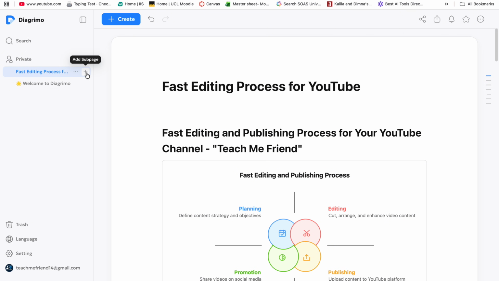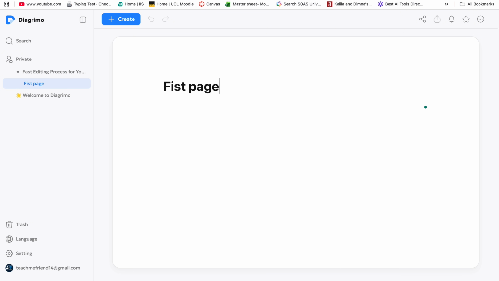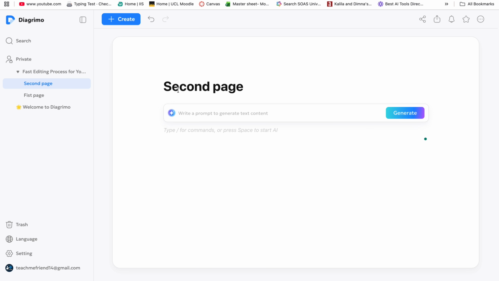You can see a plus sign to the right here. You can click there to add a subpage for your diagram. You can give it a name, and that way you can make your work more streamlined. Here you see I've added first and second page for my main diagram.